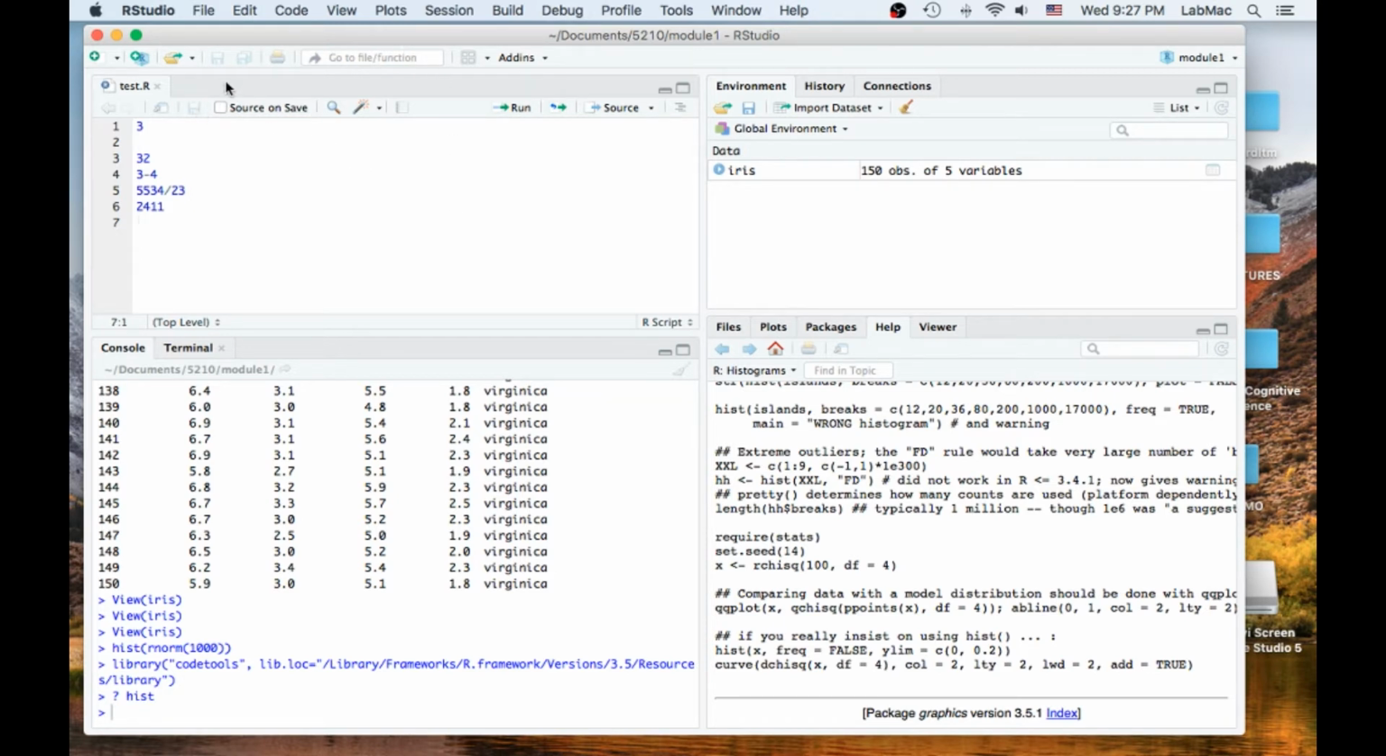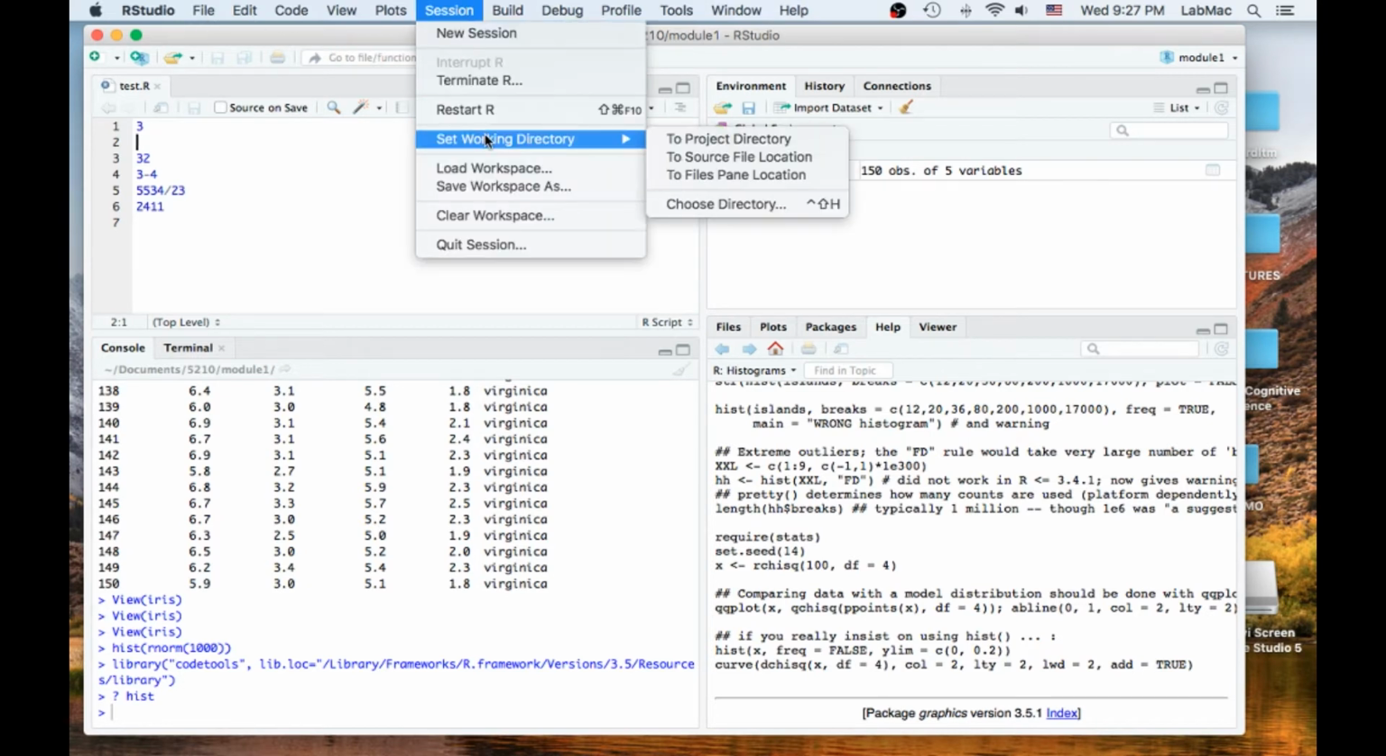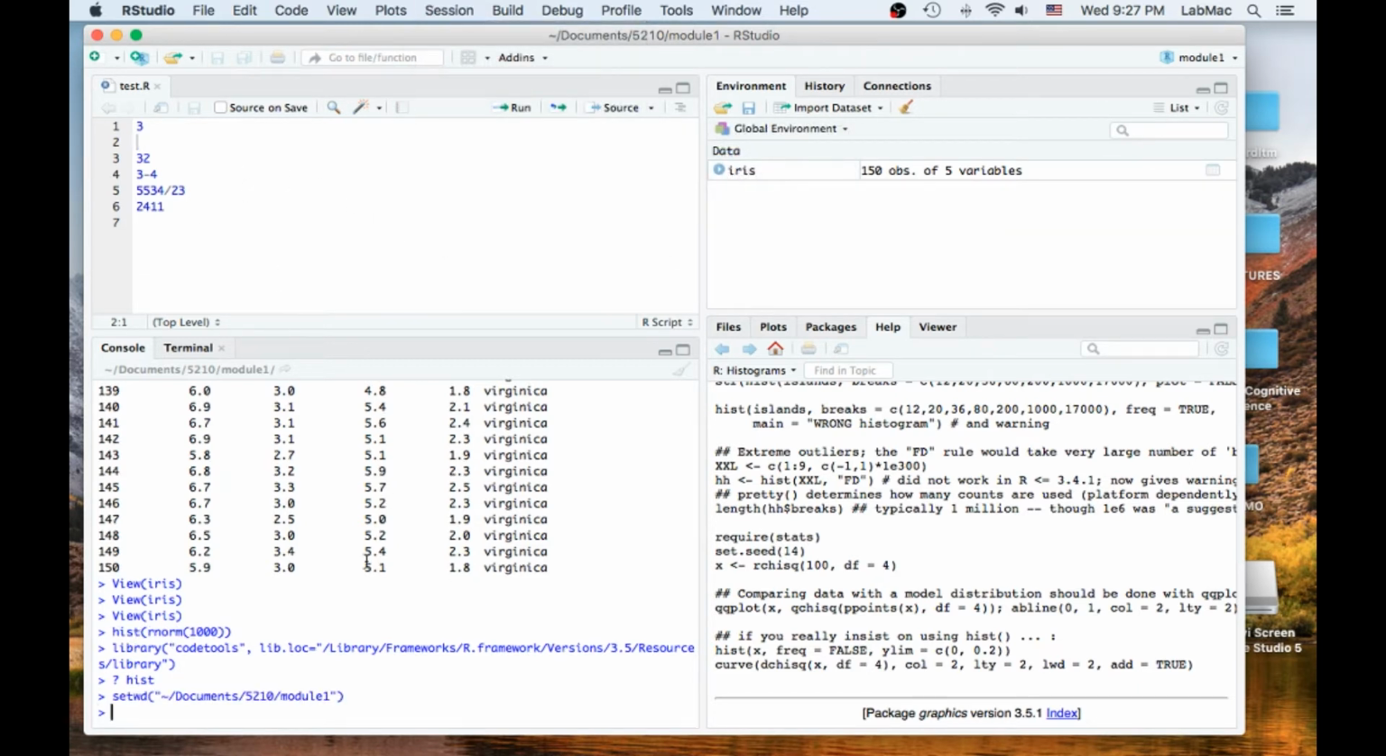A handy way, what I usually do when I have a file, is I will go to the session and say set working directory to source file location. So now it does the set working directory command to wherever I happen to be, which is in this module 1 subdirectory. And now if I save things out or read things in, it will read it from the same folder as this file is.